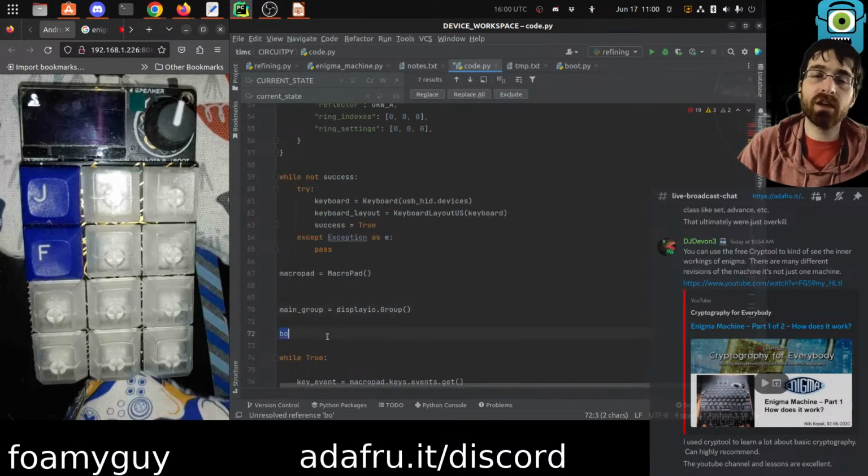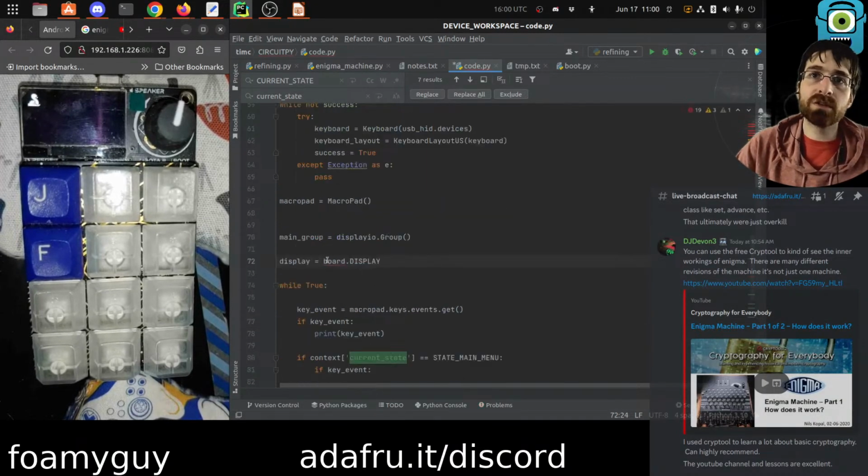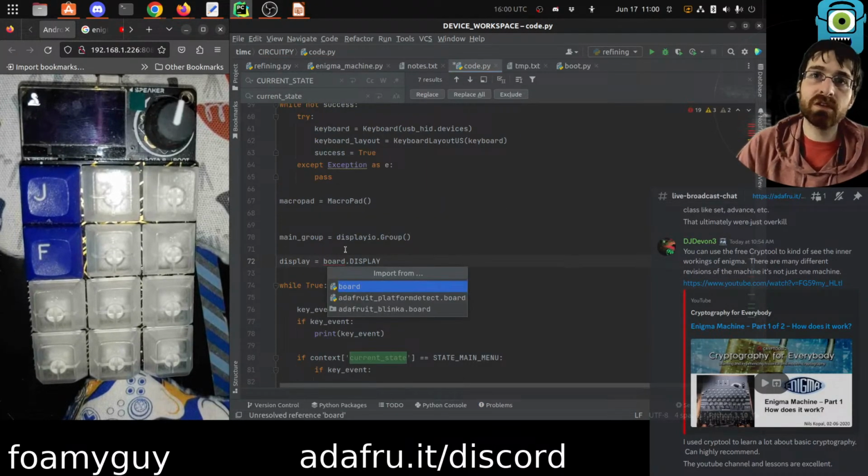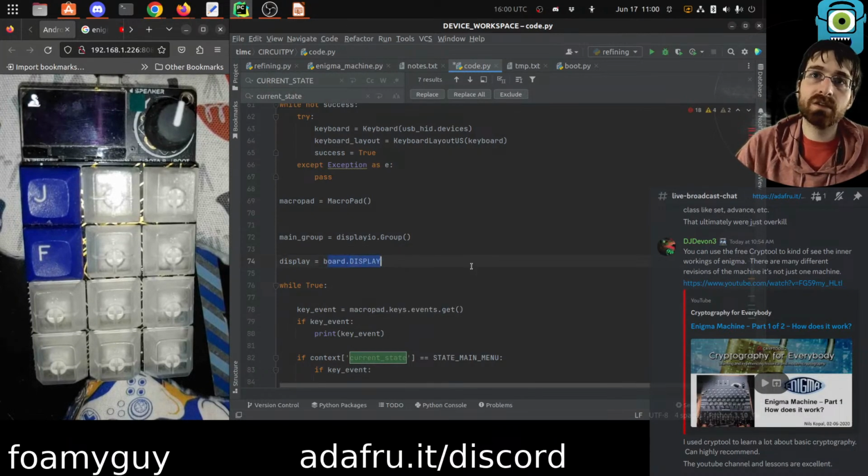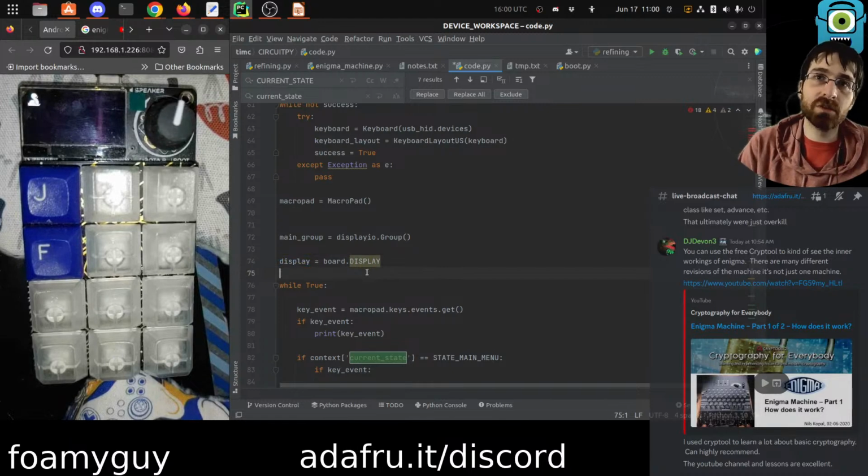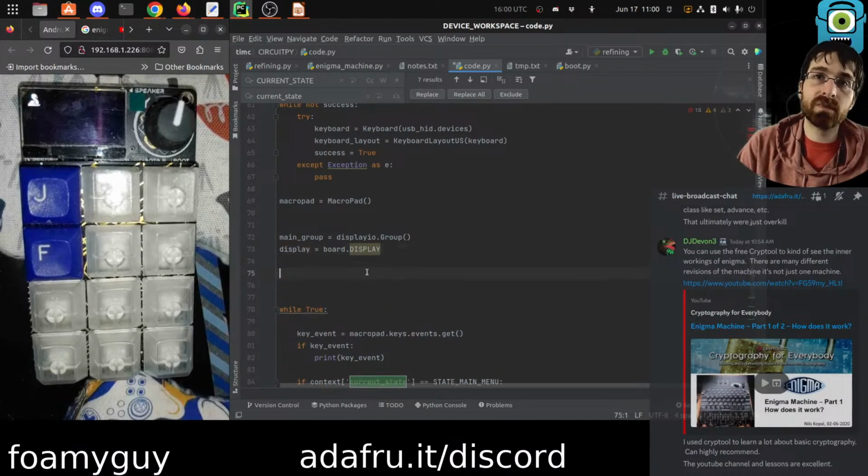And I always like having display, lowercase variable display. This way, if you ever port this code to a device without a built-in display, you can just put your driver initialization here, and you still have this variable, and then the rest of your code is all the same.